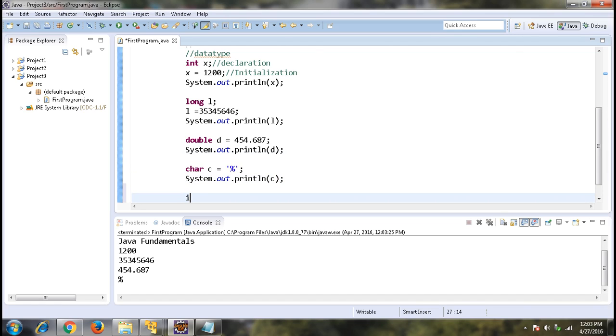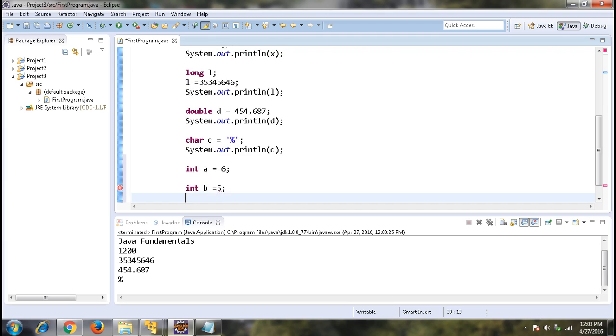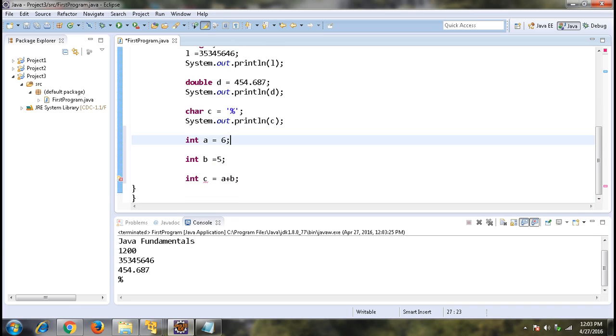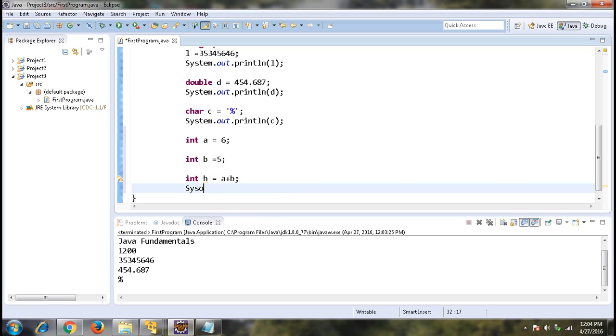Suppose I have two integers, int A equal to 6, int B equal to 5. I want to add them. Let's say A plus B. This will give you the value after addition, which is again an integer. So assign this to int C. Okay, C we have already used, so it's giving an error. Rename. Let's say H. Now if I want to print this, it will give us the result by adding, 11.